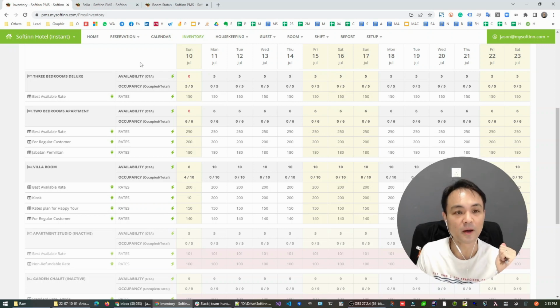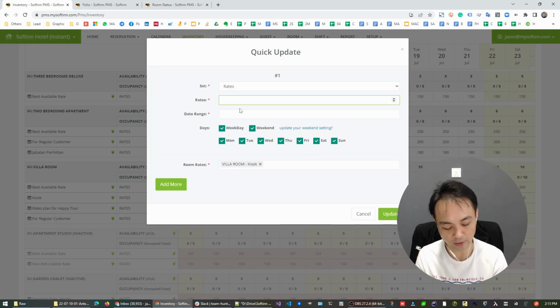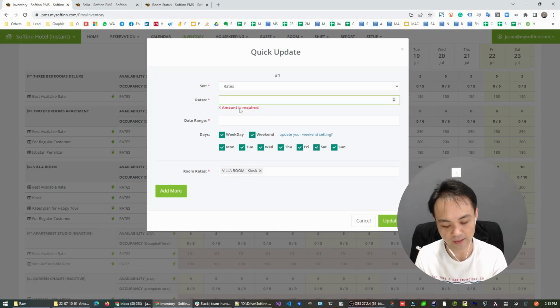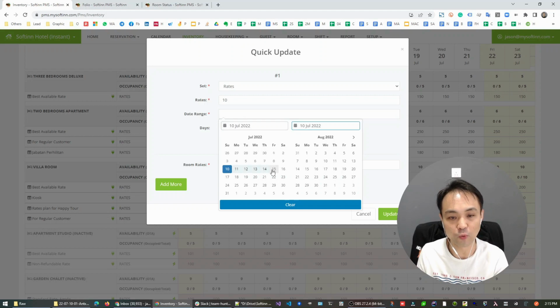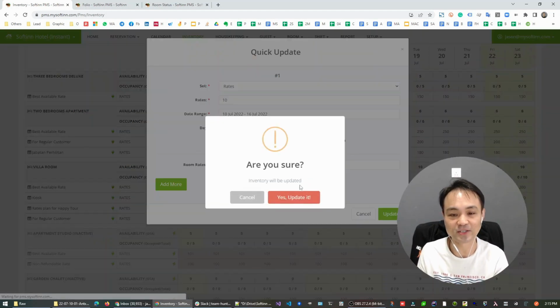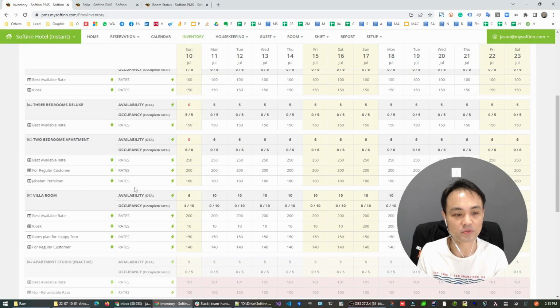So as you can see here, this is how you manage. Let's say I wanted to change the price, right? I could just click here and say I wanted to change it to 100 ringgit. Let's say I'm gonna keep it to 10 ringgit for the whole week so that I can check in at a very cheap rate, you know? So once I did that, if you notice, for the villa room kiosk, I'm actually selling at 10 ringgit. Right, so it will not affect your OTA rates, and it is only the rate you sell on the kiosk.